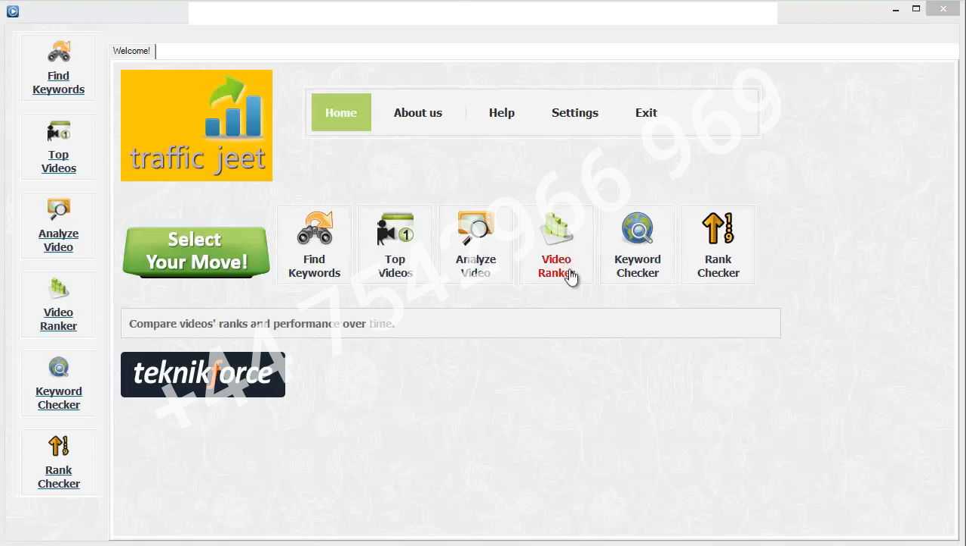The fourth module is the Video Ranker, which will actually let you track the performance of any video or a group of videos over a period of time and also compare them with each other. This will let you compare your competitors' videos and discover what is actually working the best in your market and how you're doing against your competitors.